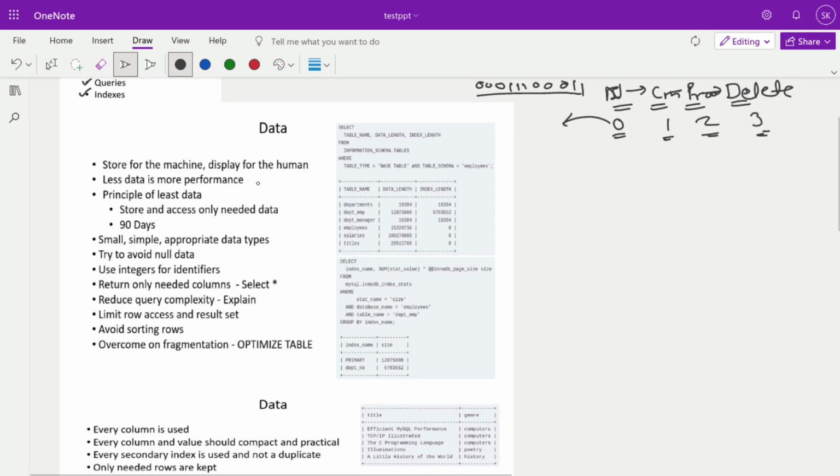Less data means more performance. If you check storing a status as a string versus storing a status as an integer, which will provide the better result? You get to know that integer is always good for performance. So that's why I'm saying try to go with the integer, or the machine-understandable language.